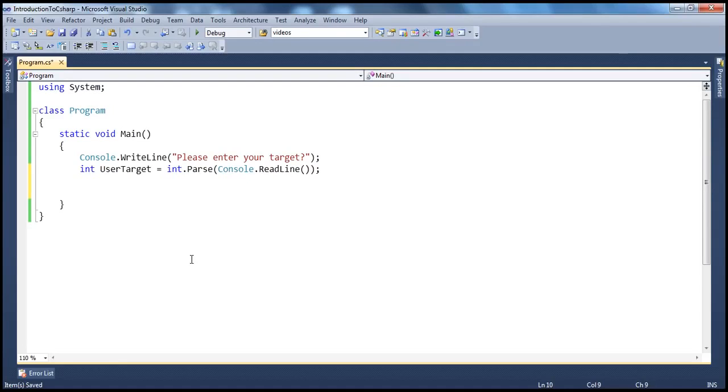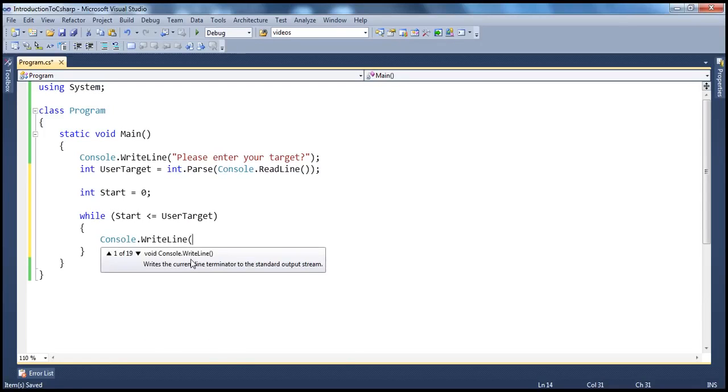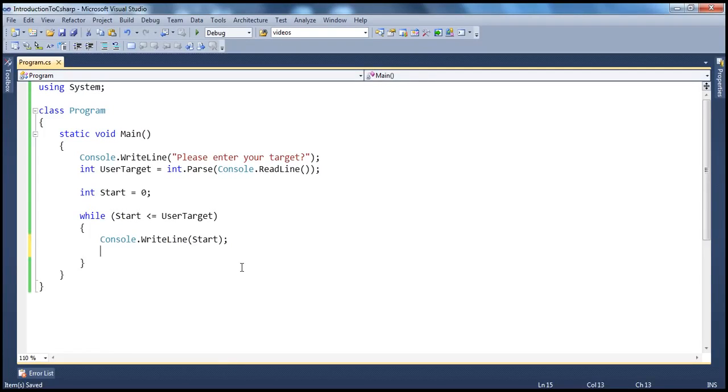Now we need to start printing even numbers from 0 until the target. So we need a variable to start at 0. So let's create an integer variable called start and initialize that to 0. Now while start is less than or equal to userTarget, what we need to do, we need to print start, and then we need to increment start by 2.